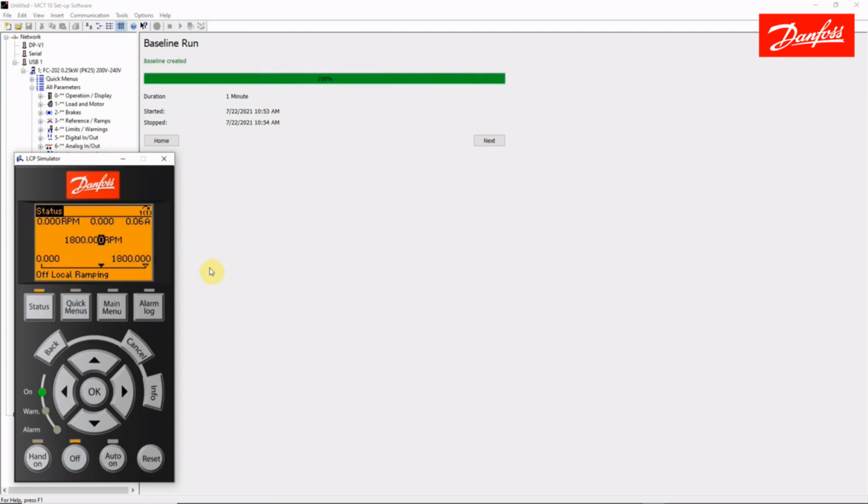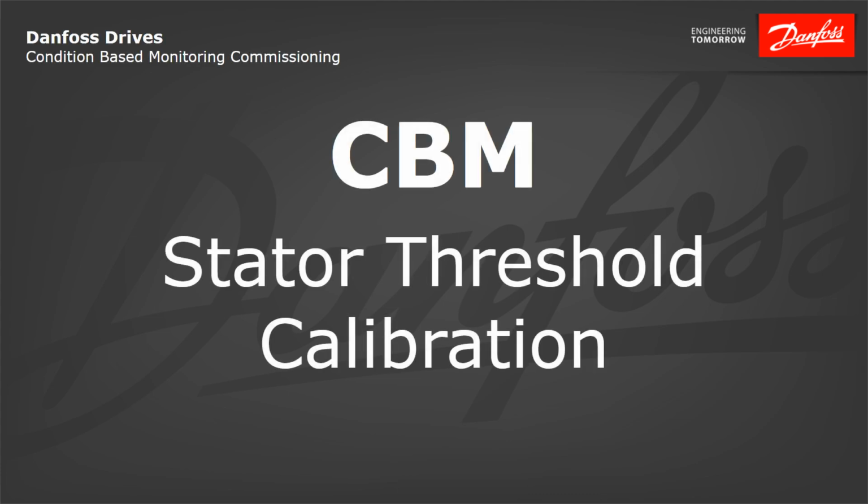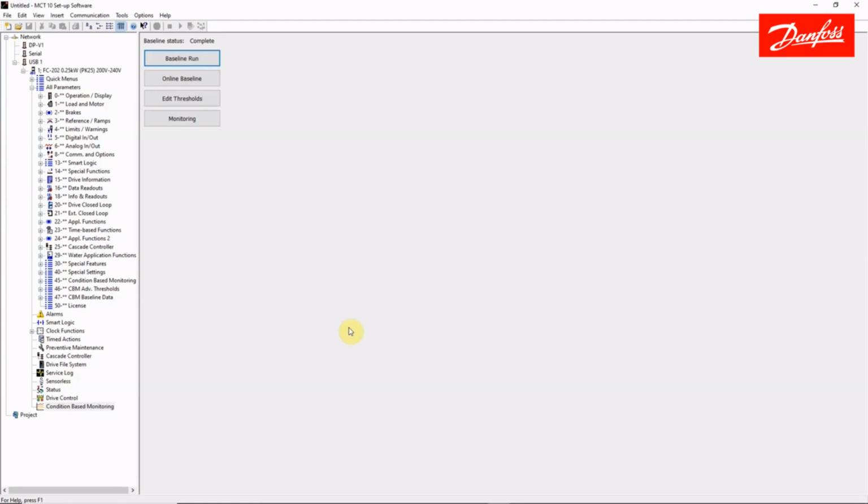And the baseline process is complete. We have literally run the motor through the range of 0 to 1800 RPM and taken a significant quantity of data. The next thing we're going to move into is editing the thresholds.